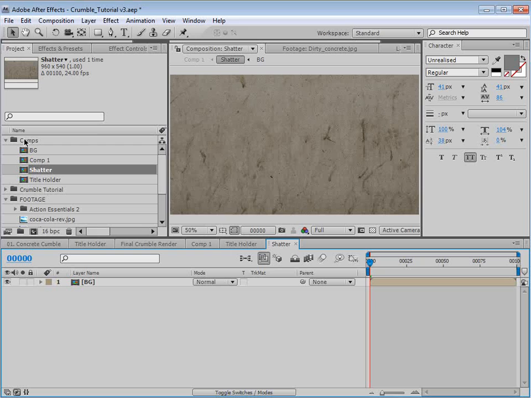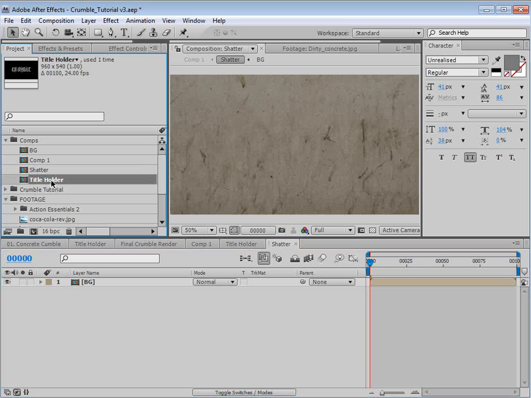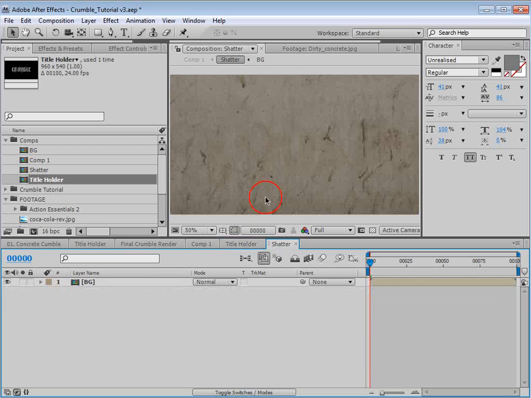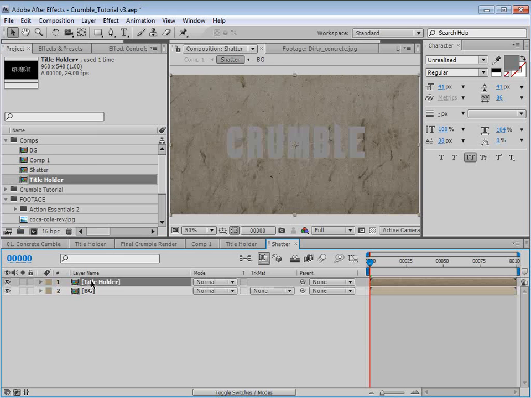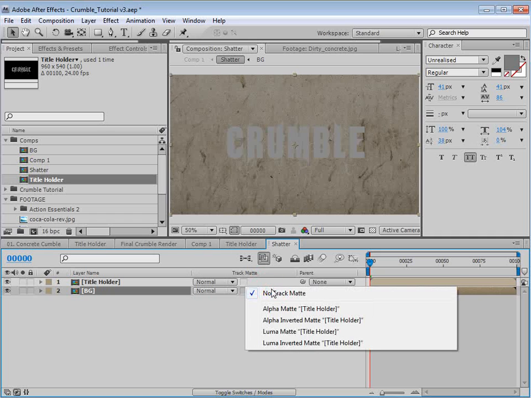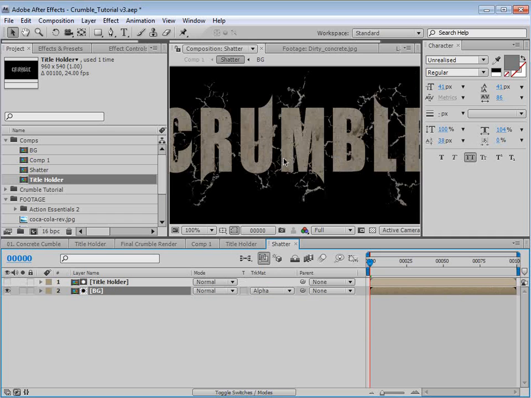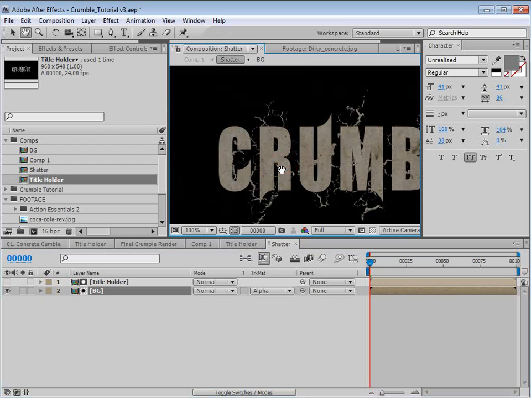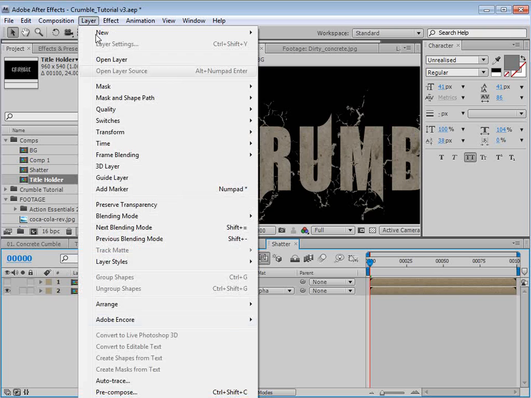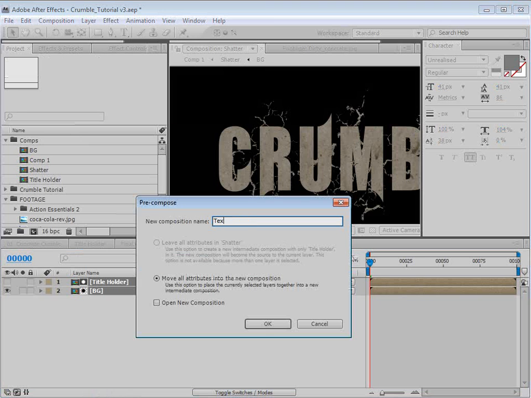Now, in our comps over here, we have the title holder comp, which is basically our original outline of our logo or our graphic. And I'm going to bring that inside of this comp. Now, keep in mind, we only want our title to crumble away. So what I'm going to do is take the background layer and set the track matte to the alpha matte of our crumble layer. So what it does is creates an outline of our logo in the texture of our background. So then I'm going to take both of these layers and choose Layer, Pre-Compose, and we'll call this Textured Map. And then I'll hit OK.